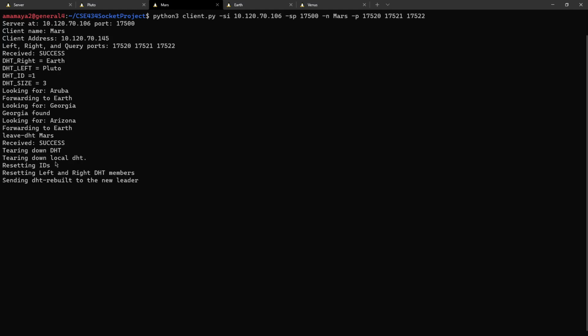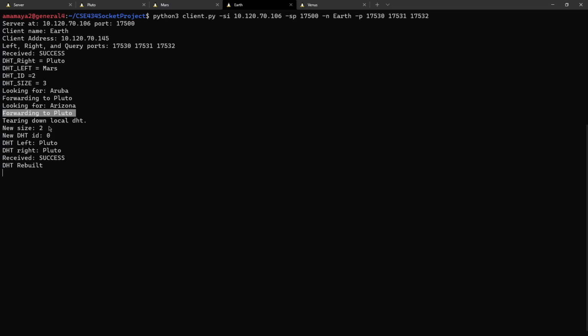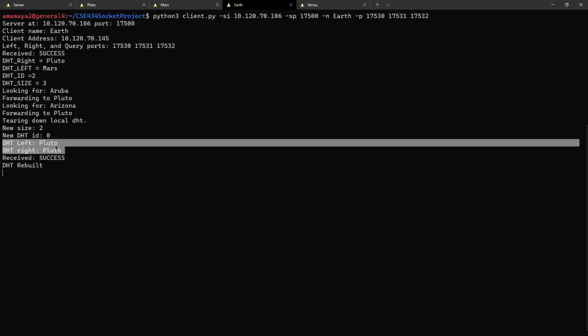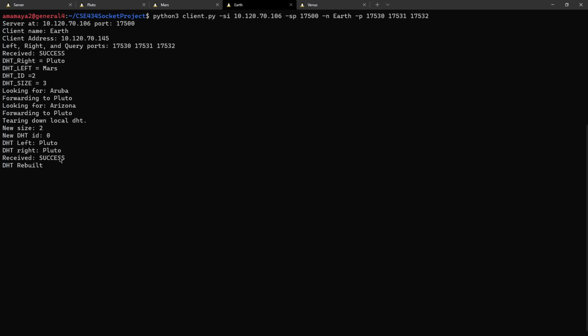It tore down its local DHT, reset the IDs, reset the left and right DHT members, and then sent the DHT rebuild command to the new leader. So we can see all of this. We can see the new IDs for the DHT, the new size and new ID, and the new left and right members, which is Pluto because it's only size 2, and it received success to build the DHT because the DHT leader gets passed to the right, which in this case was Earth, and the DHT was successfully rebuilt.